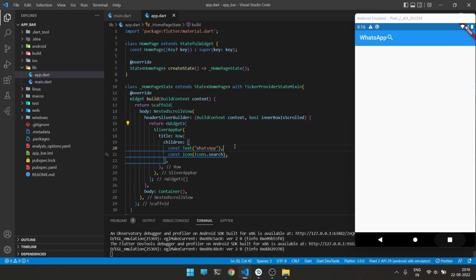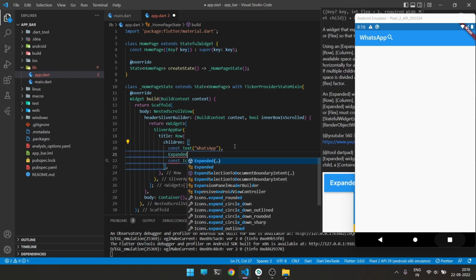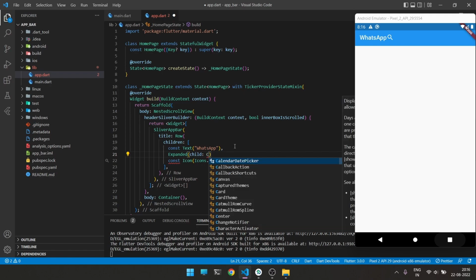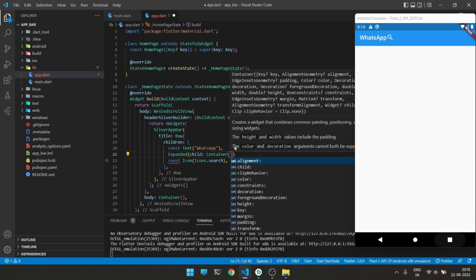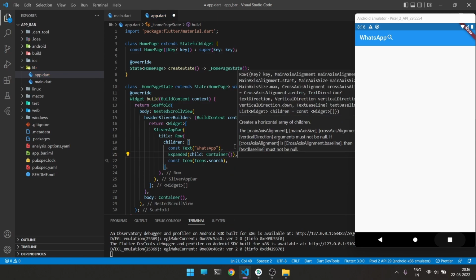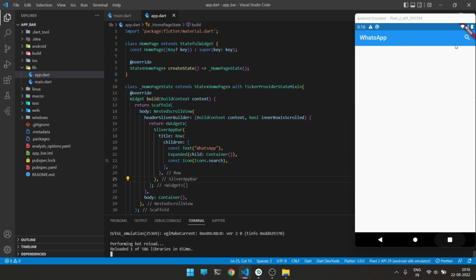Right now the indentation is not correct because the search icon should be at the extreme right of the app bar. So let's do that by adding Expanded over here, and this will contain an empty container for now. Alright, so if I refresh this, I think it should work. Yeah. Now let's move on to the bottom part of the app bar, which will contain the tab view.